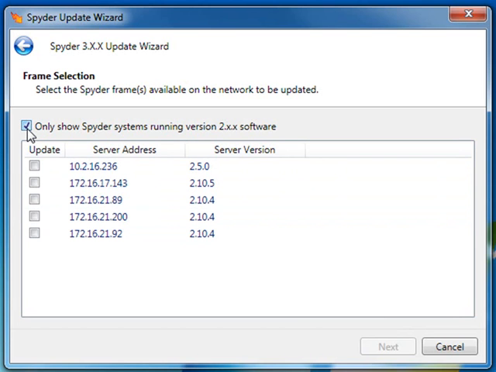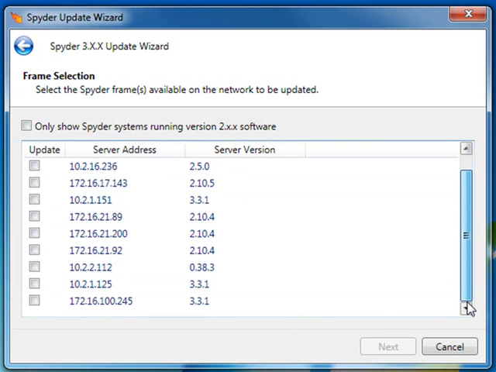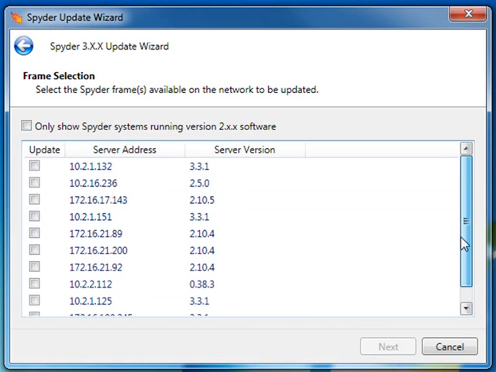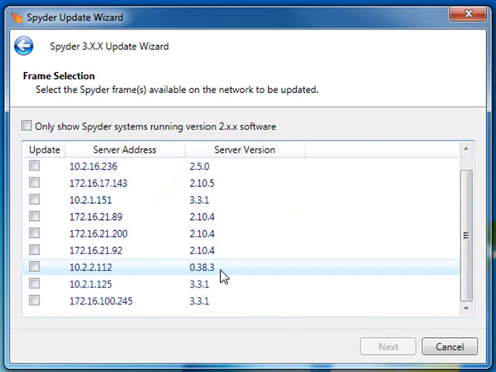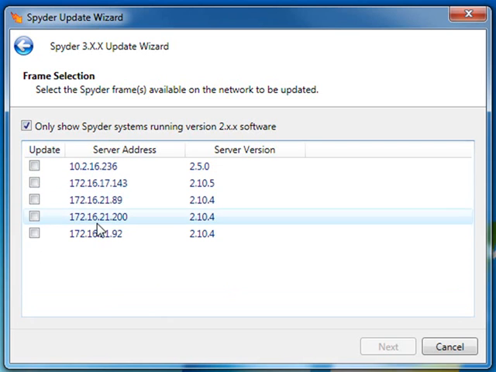If you're running a beta or something like that where it's a version 0.x.x, you can uncheck this box right here and it'll show all the Spyders sitting on the network. So here at Vista there's a bunch of Spyders running pretty regularly. You can see there's some 3.3.1 stuff, 2.5.0, 0.38.3, so this is a version 2 software, but it's running beta past 2.10.5. So anyway, that's an option. In our case, my Spyder's running 2.10.4, and its IP address is going to be this 21.200 right here. So I'll check that.